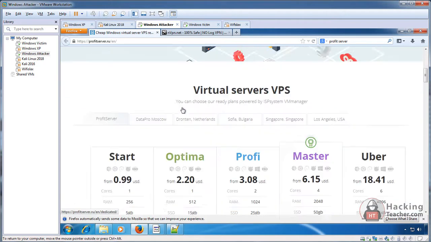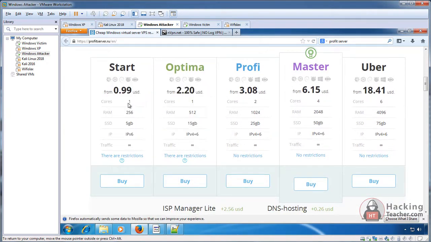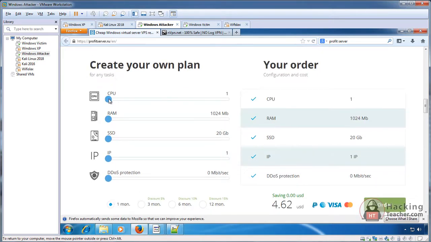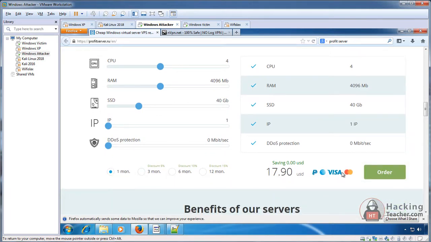If you go down to this website, they have plans like 1 core of CPU and 256 megabytes of RAM, which is very little. I think you should go for a minimum of 2 GB or 4 GB of RAM, and 4 or 6 cores of CPU. I think minimum you should go with the Master plan or Uber, or you can create your own, like 4 cores of CPU, 4 GB of RAM and 40 GB of SSD, and that's it. And you can order it. You can pay with Visa and so on, and you just go forward, and that's it.